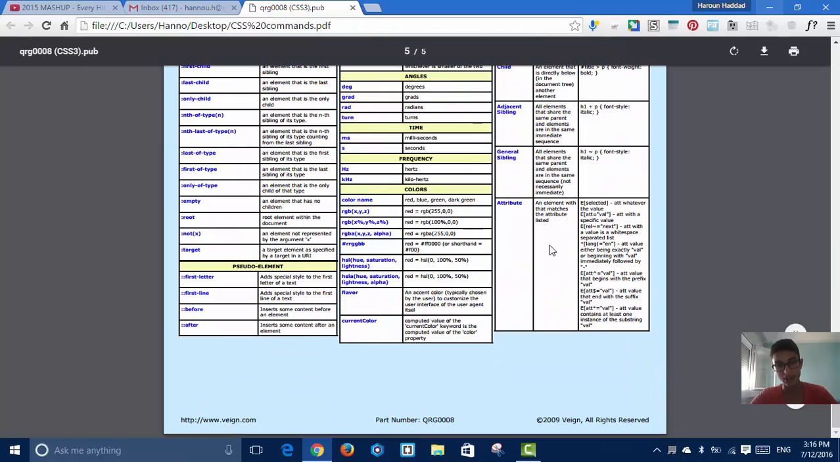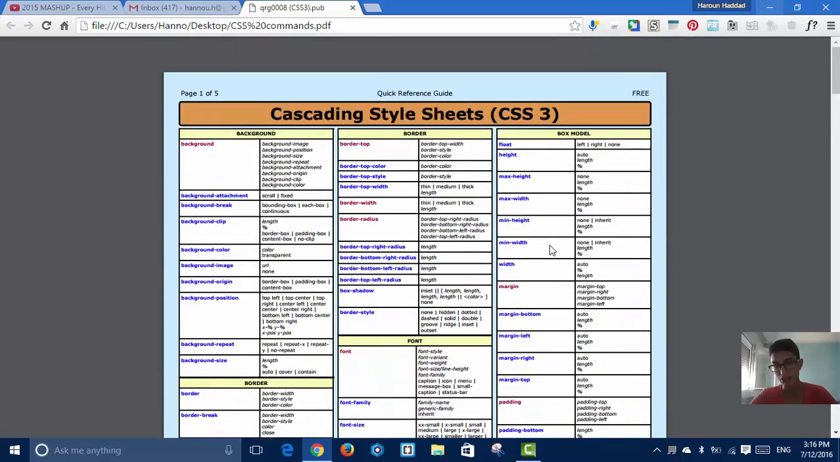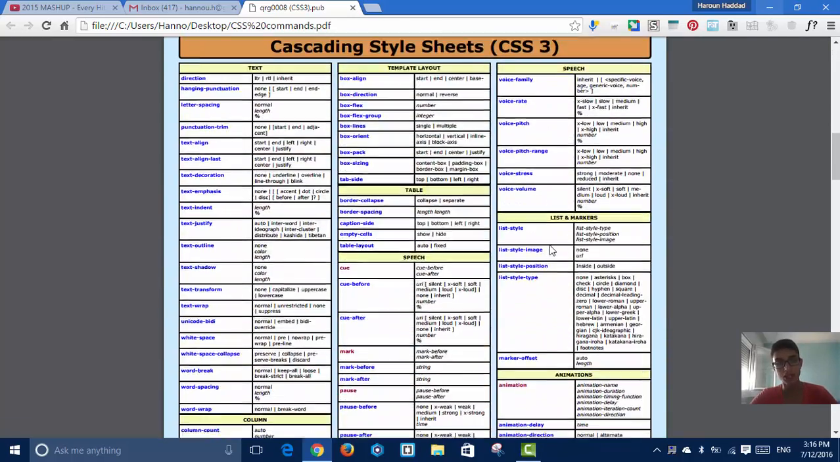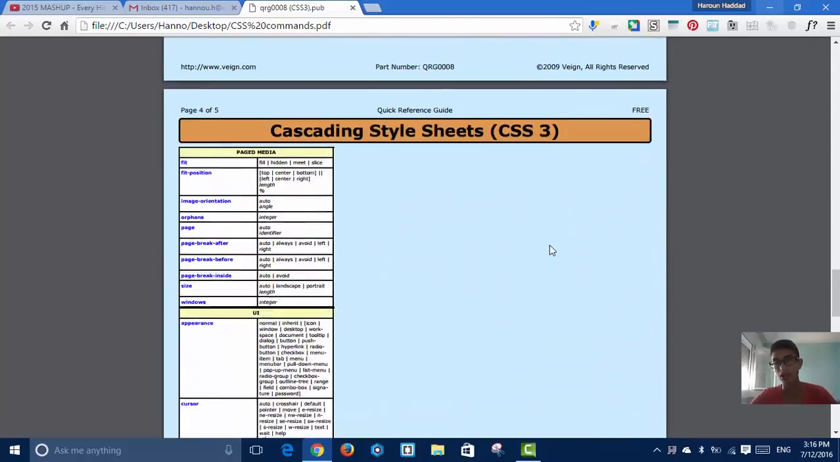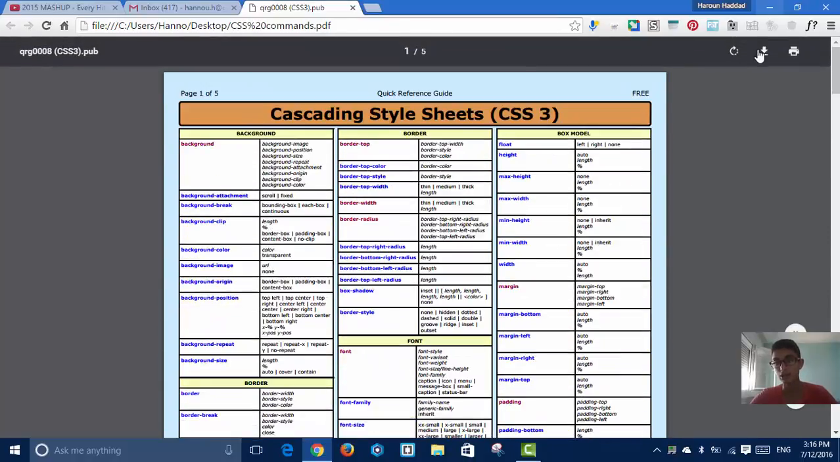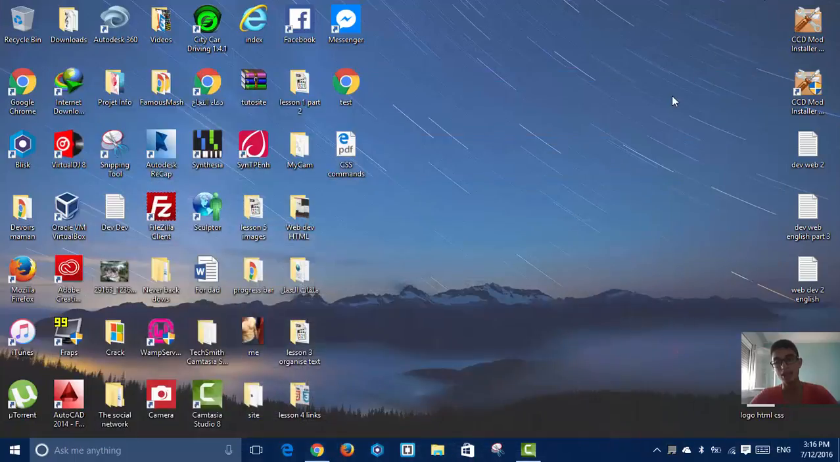I use these tables when creating a website. It helps so much because sometimes you forget the command, and you keep looking and looking and lose so much time. Anyway guys, for this lesson we are going to learn how to format text, how to control text and make it look beautiful. So let's start Brackets and begin coding.